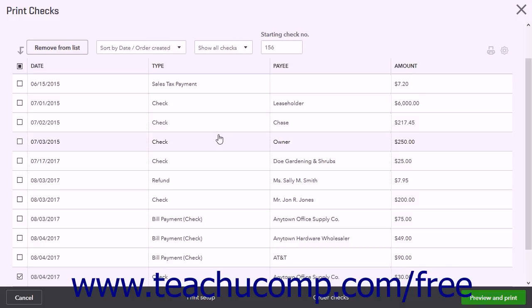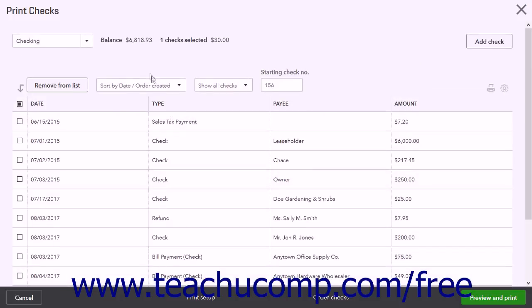To select the account that has the checks waiting to print, you can use the Account drop-down in the upper left corner of the page. The balance of the selected account appears to the right, followed by the total number of checks currently selected to print, followed by the total amount of the selected checks. To create a new check from this window if needed, you can click the Add Check button in the upper right corner to open the check window.